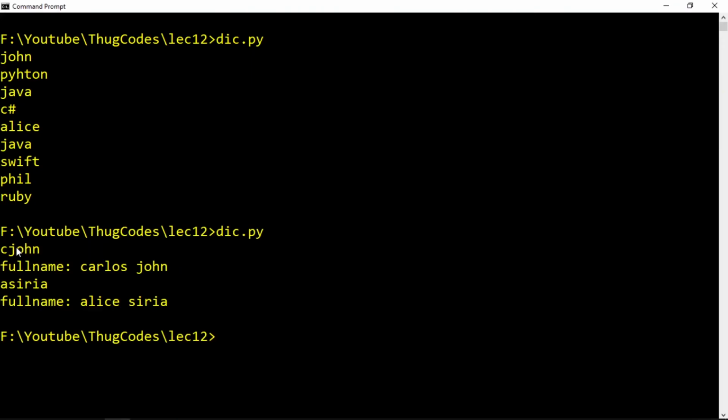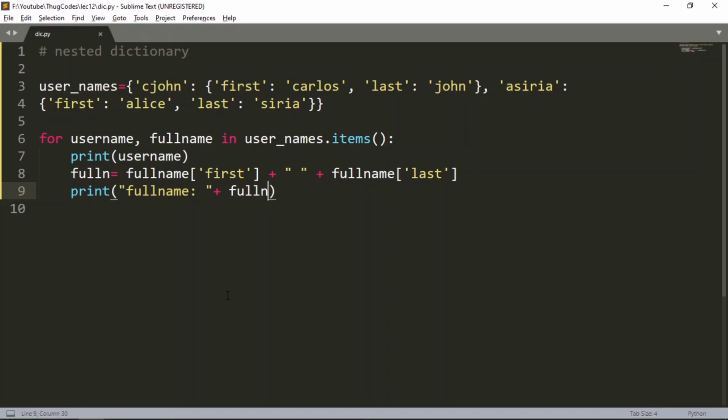Okay, so cjohn is a username and his full name is Carlos John, and asyria, her full name is Alice Syria. So this is how we can play with the dictionary. Dictionary is a very important data type of Python.